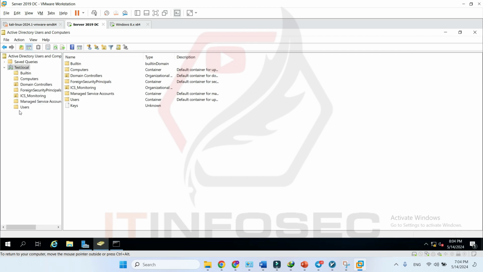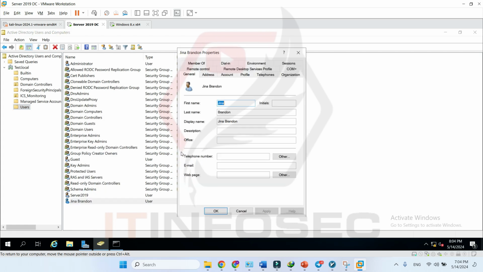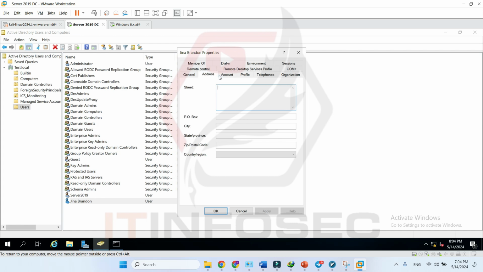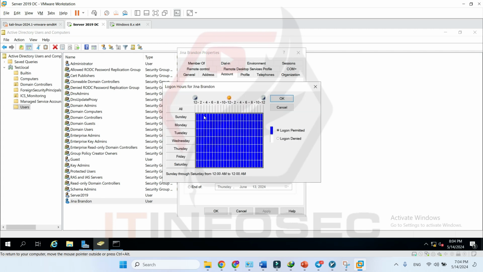This is the users and GNAB. Right click on that, properties. This is the information about the user address. And what about the account? The username that is used for login is specified here.